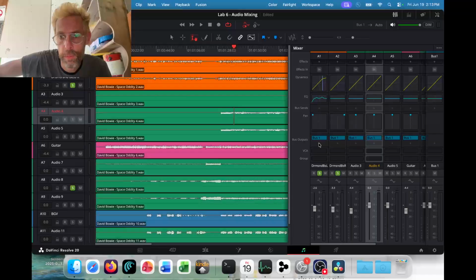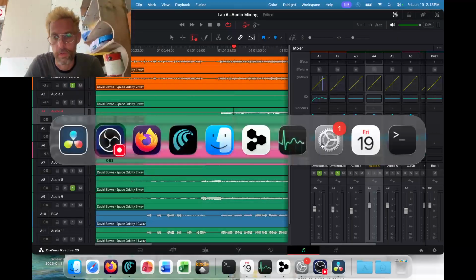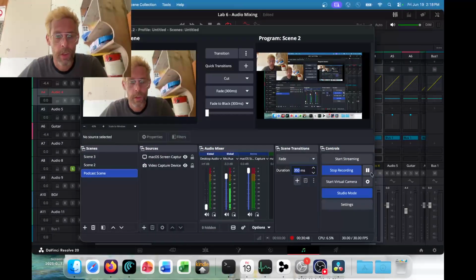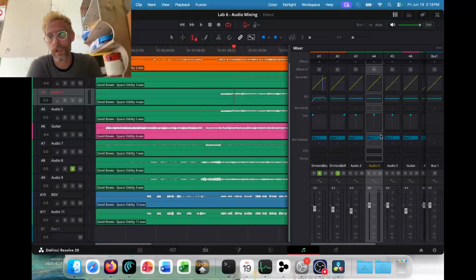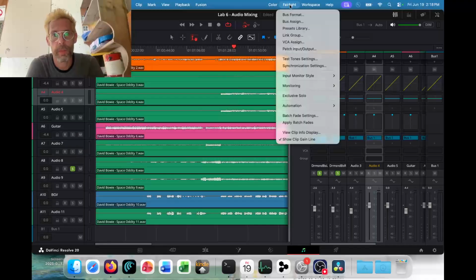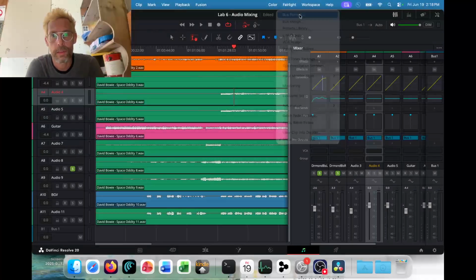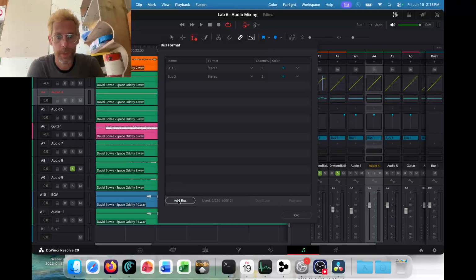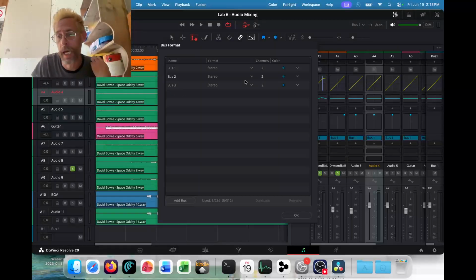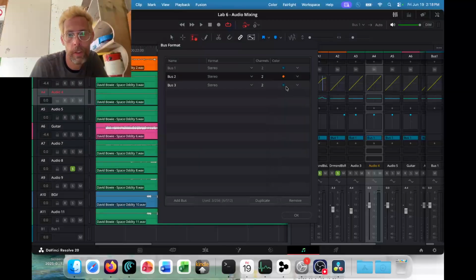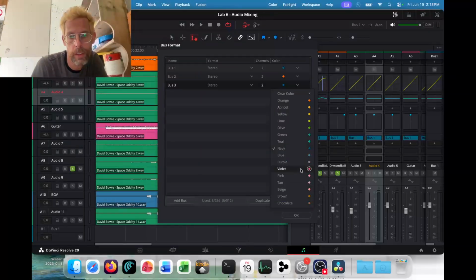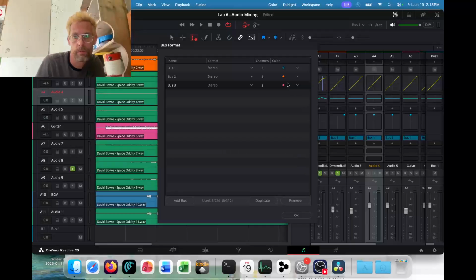Okay, so to add a bus, hold on one second. Okay, so to add buses, like I just described, you'll go to the Fairlight menu, you'll go to bus format, you'll go to add bus, and you need to add at least 2. You can do more if you want to add more effects. I'm going to make one of them orange and one of them pink, so I know exactly what they are.